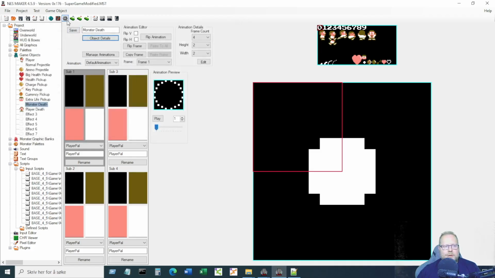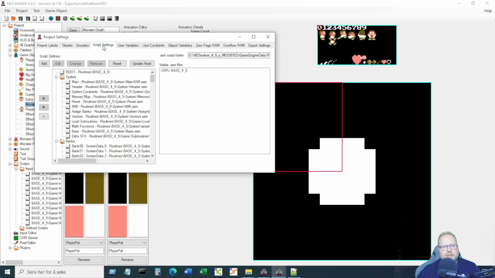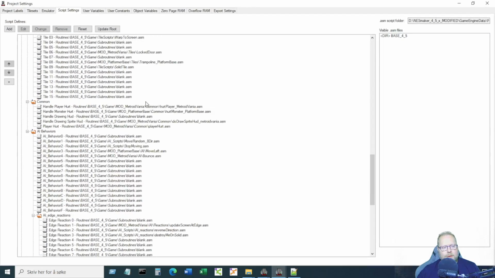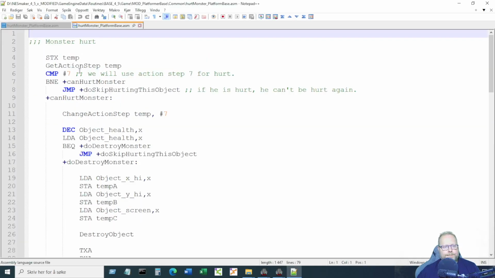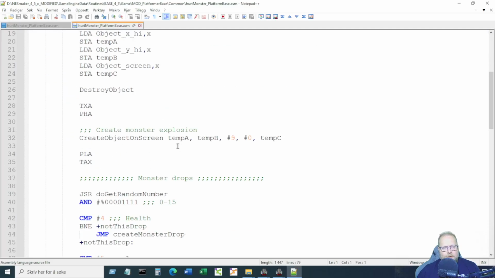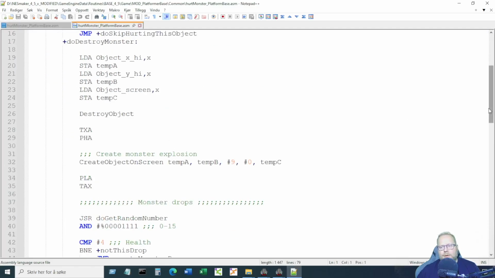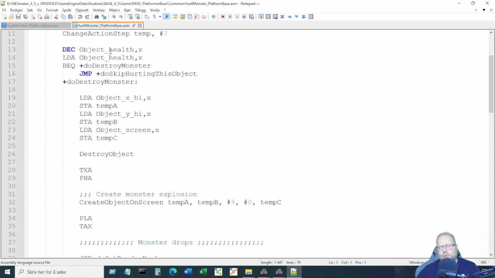So if we look at this modified game, if I look at project settings, script settings, handle monster hurt for the modified game, here you can see how I did that. So here I say, I subtract health from the monster. The monster health is 0, so now I want to destroy it.